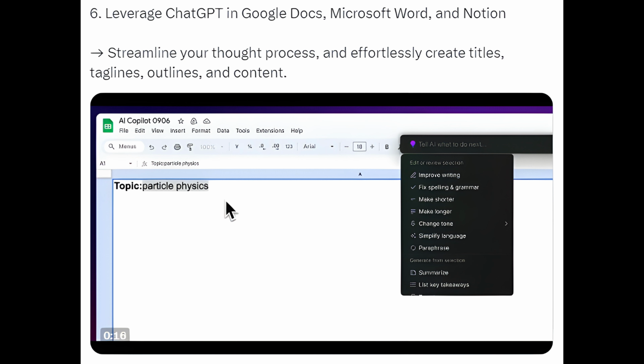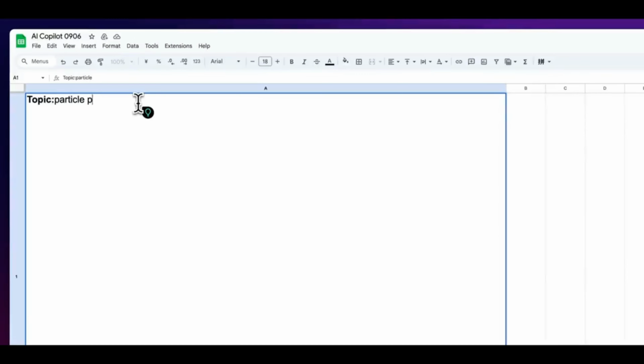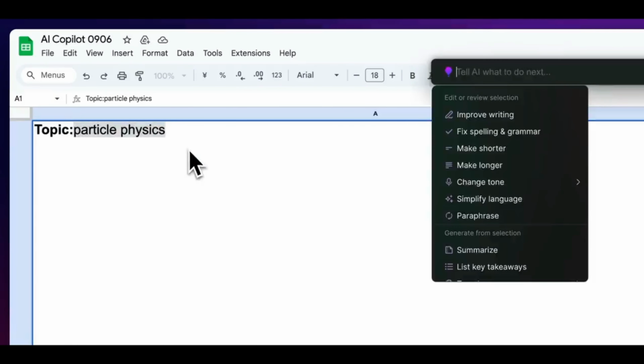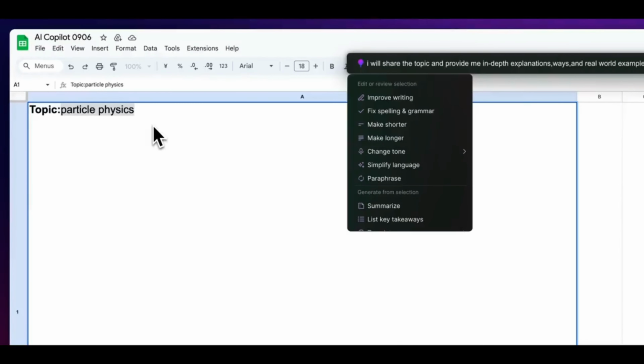Six. Leverage ChatGPT in Google Docs, Microsoft Word, and Notion. Streamline your thought process and effortlessly create titles, taglines, outlines, and content.